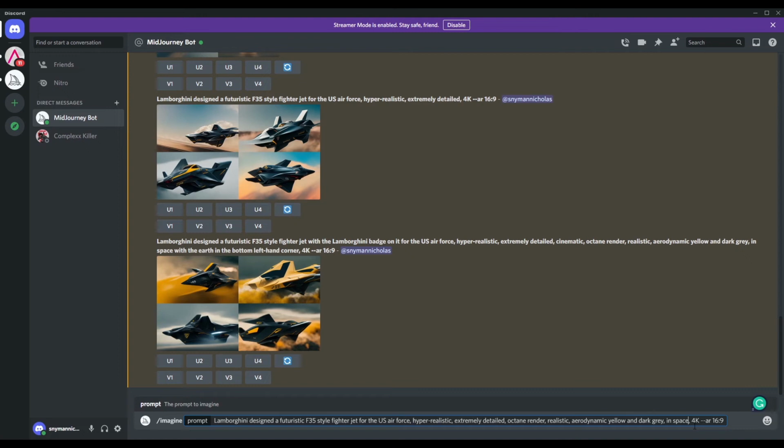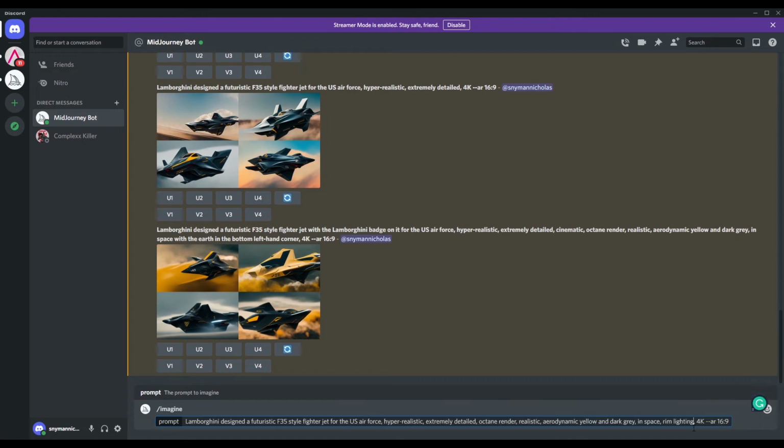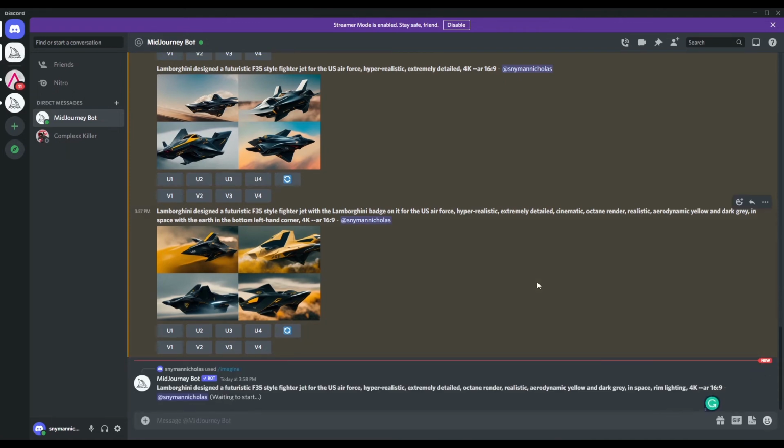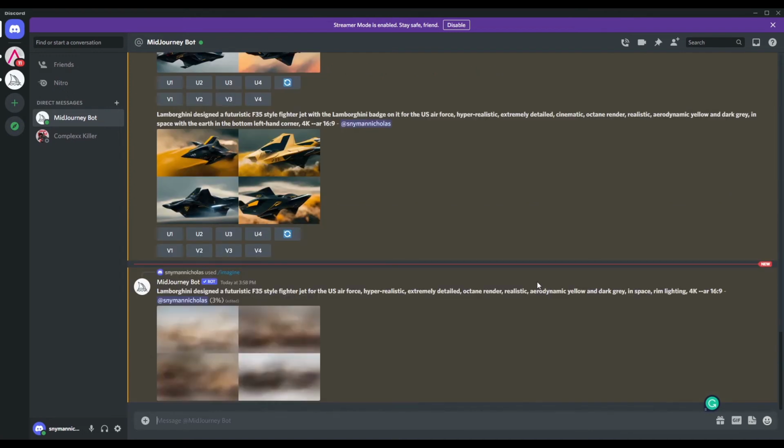Let's put some rim lighting. That could be cool. 4K. Okay, this is going to be the last one. Let's generate this, see what it looks like, and then we can move on to upscaling and generating different versions as well.